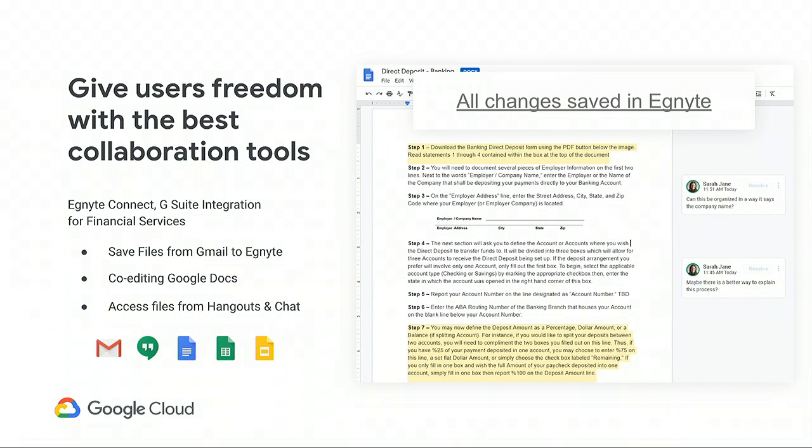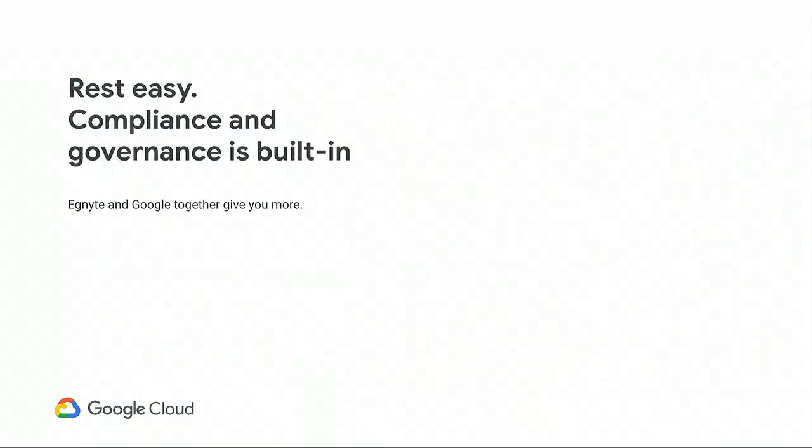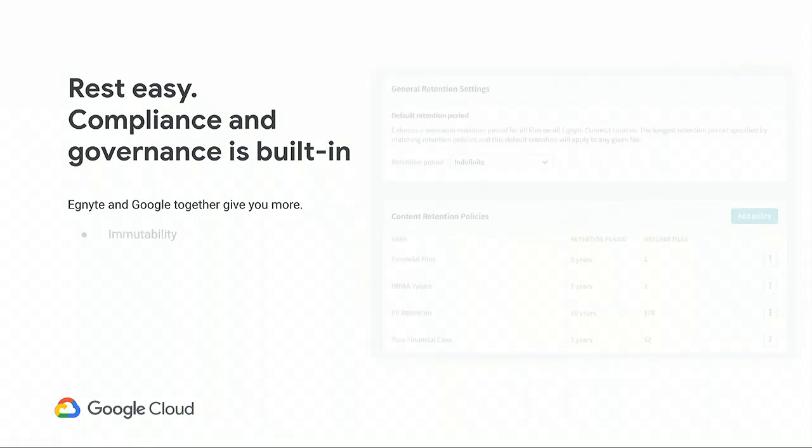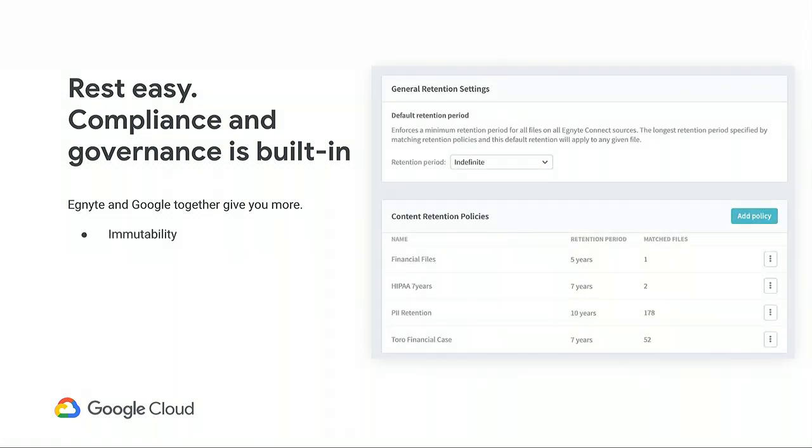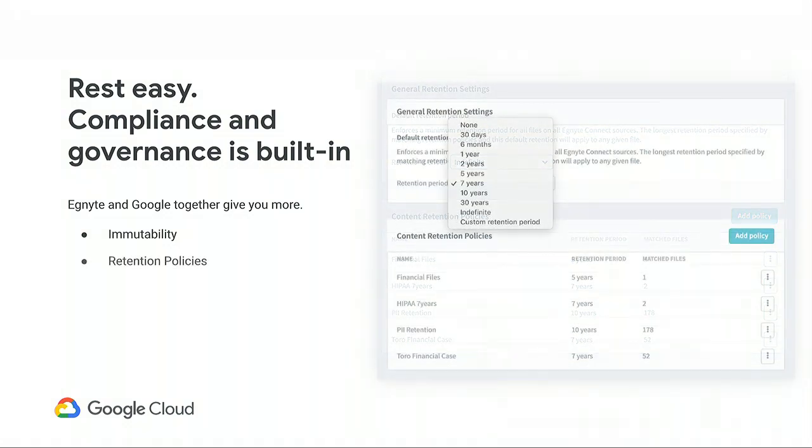This integration is pretty much similar to the ones that you saw earlier in this presentation, but where Ignite really shines is on the other side of the coin, right? As an admin, now you can rest easy and know that the compliance and governance is taken care of by Ignite. We'll make sure that the data is immutable, make sure that all the data is discoverable, and also allow you to set your retention policies.